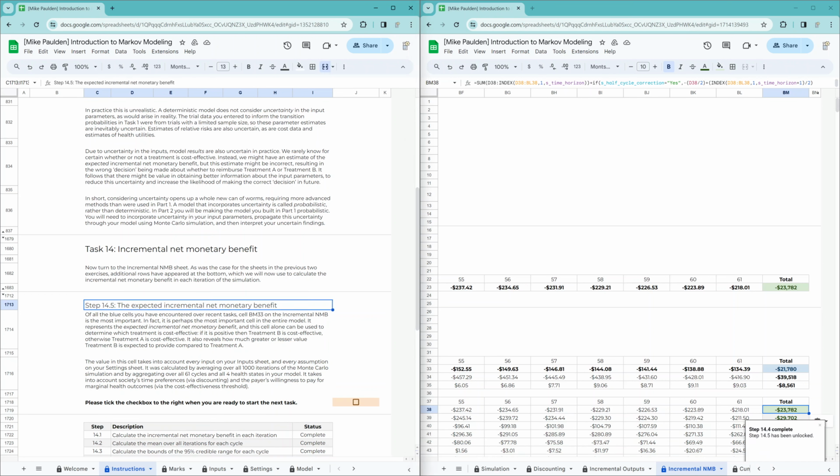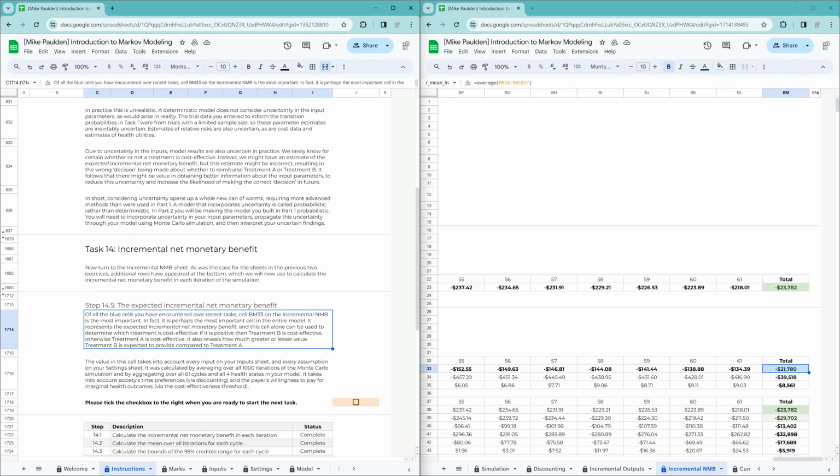Okay, so this is now the last step of task 14, the expected incremental net monetary benefit. So there's another blue cell here, and as it says in the instructions, I'll let you read this in your own time, but this is the most important blue cell of all. So this cell here is the mean of the incremental net monetary benefit, what we often call the expected incremental net monetary benefit, mean and expected being interchangeable here. So it's been given the name R mean inc net monetary benefit. And this is probably the most important calculation in the entire model.